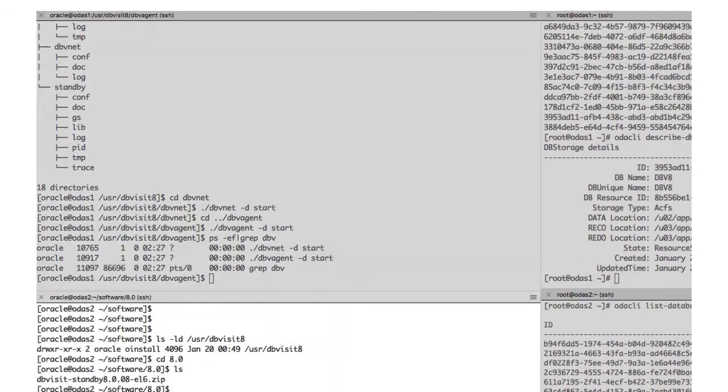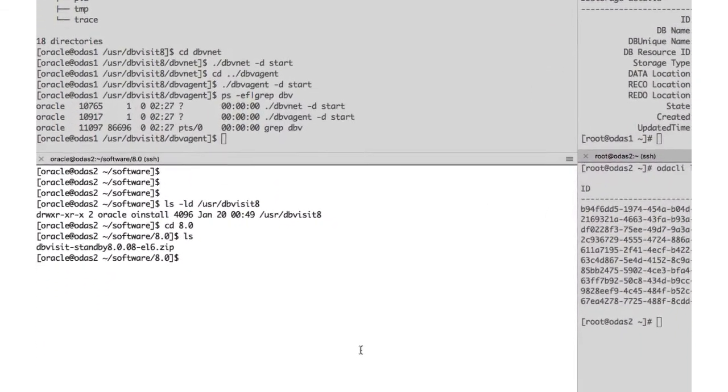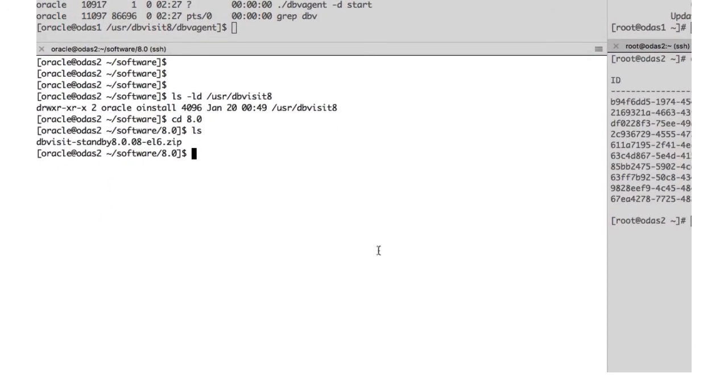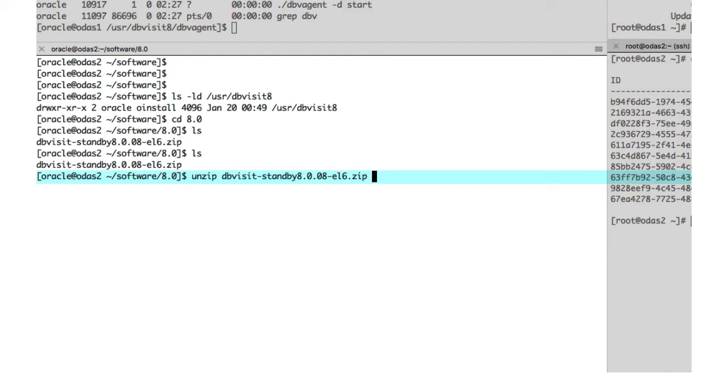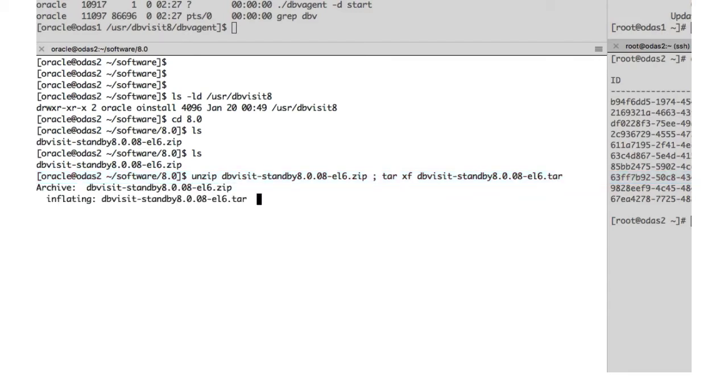So we're going on to the standby system. And on the standby ODA machine, we install Dbvisit standby the same way. So I'm just going to streamline it a little bit. So, tar xf, and that will extract the zip file. It will then untar it, and then it has the Dbvisit installer directory in there.